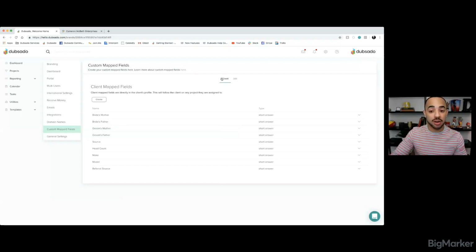You have client info or job info. So you have to decide whenever you're collecting the information, is this more client related and you want it to stay with the client forever? Every time you work with that client, it's the same information. A good one would be you want to map their age, or if you want to map, I guess technically any of these work too. This is more pertaining to the client. This is the bride's mother, or things that are always going to stick with that client.